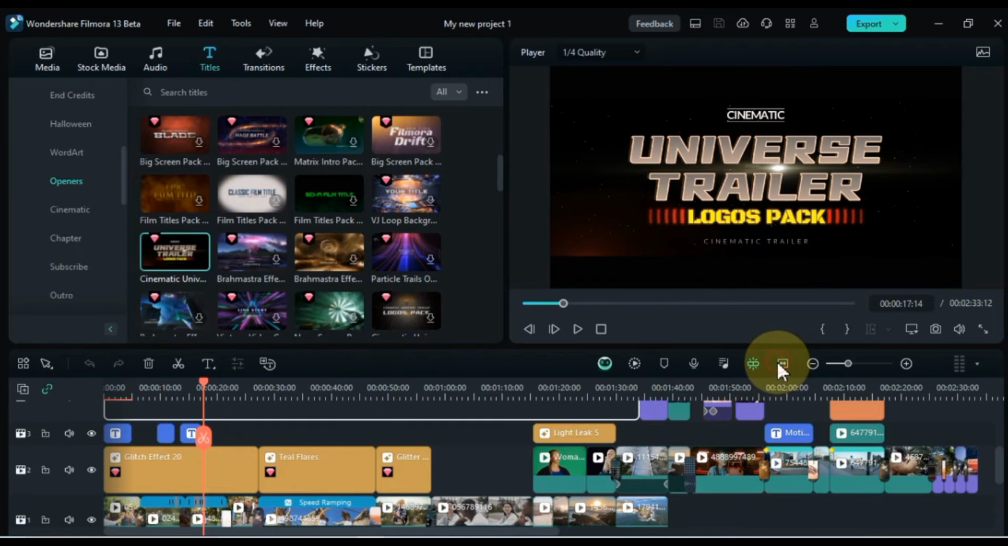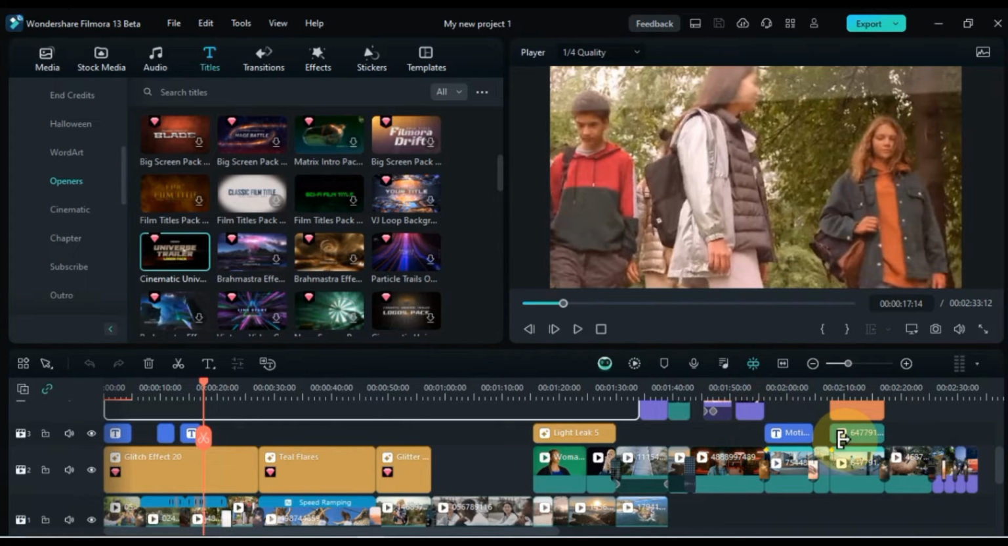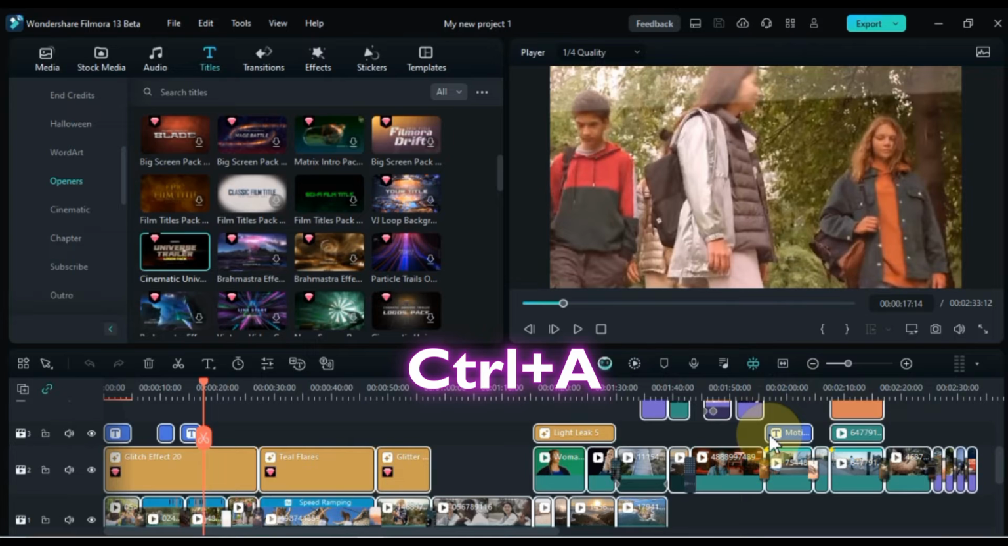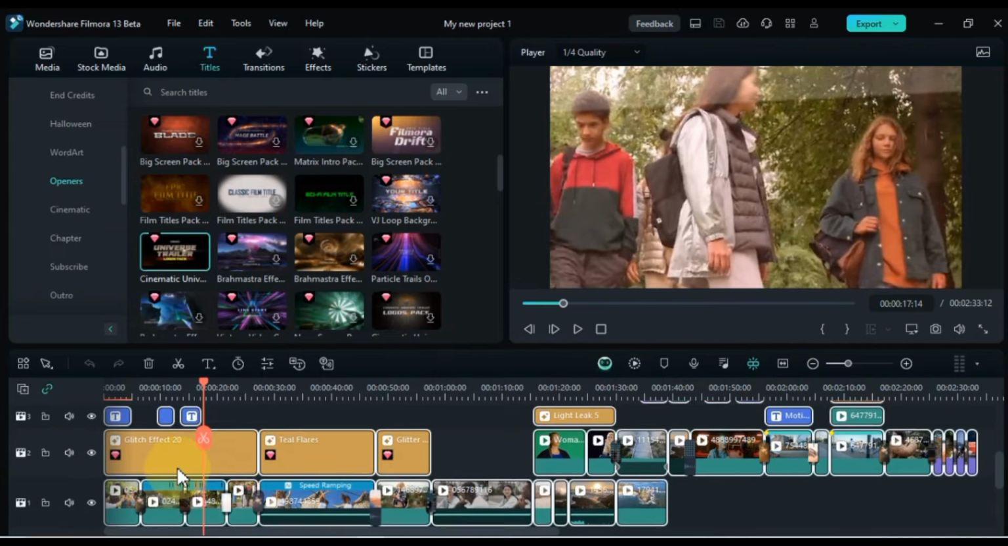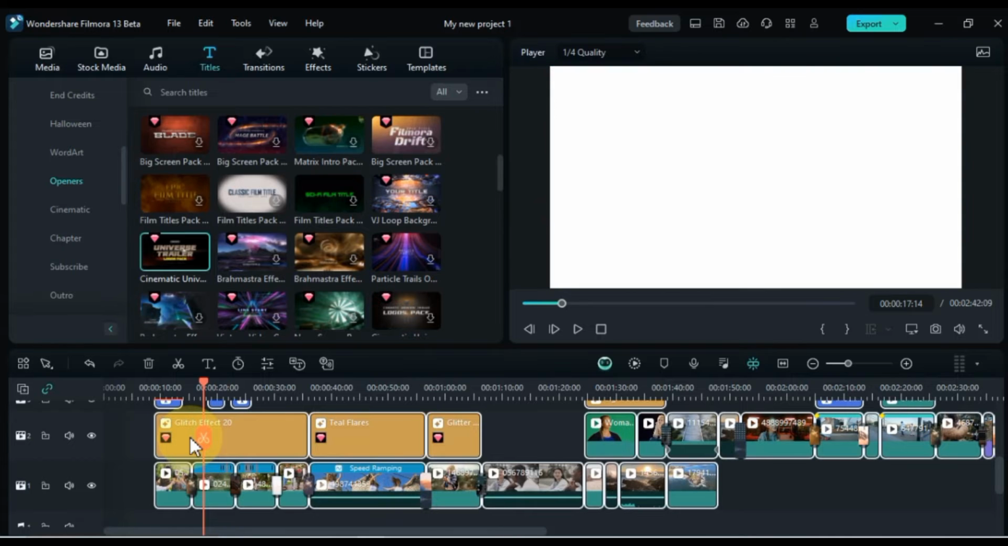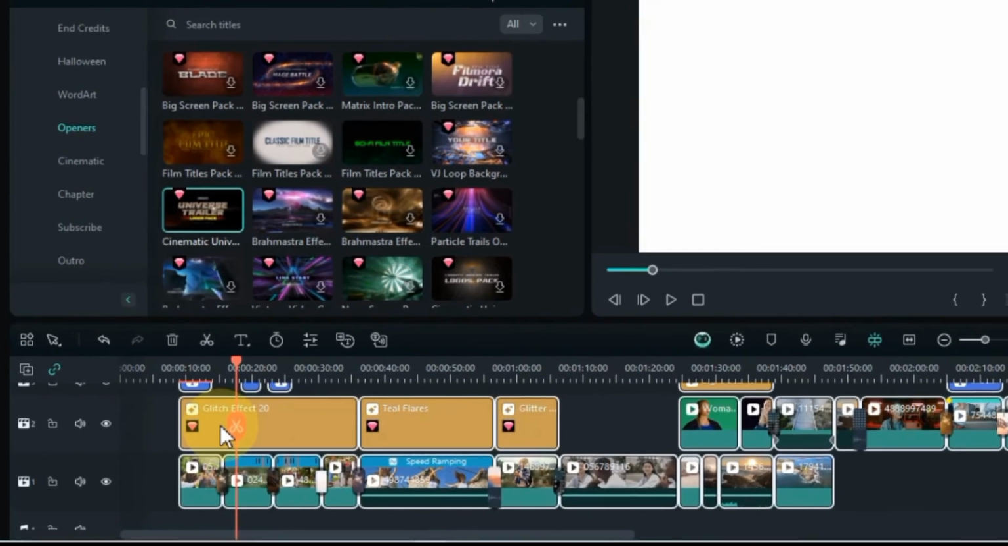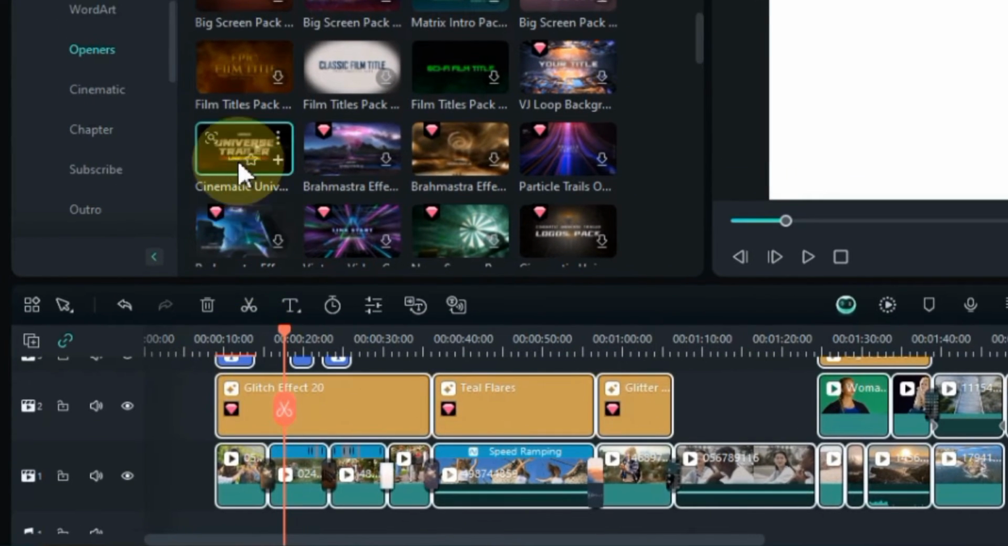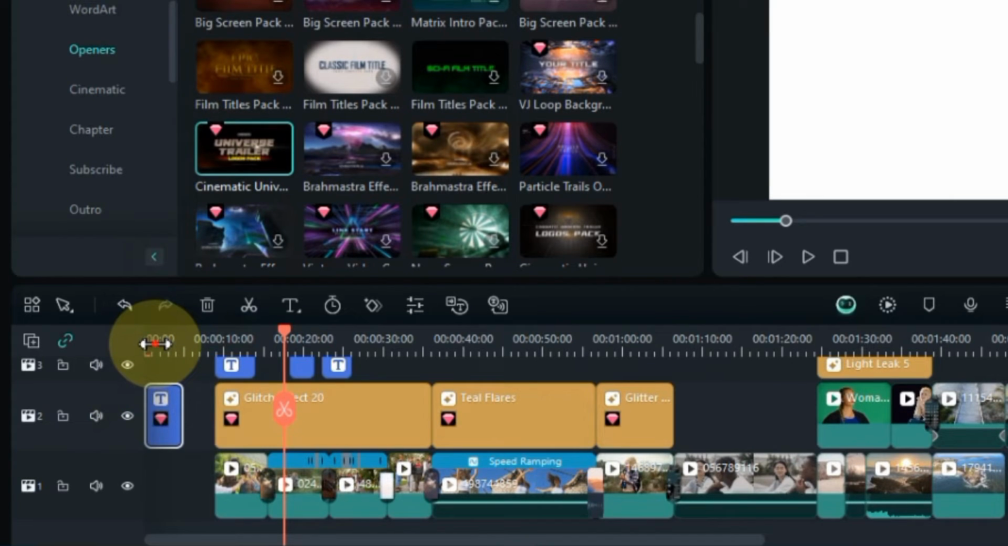For example, I want to use this cinematic intro, so we have to keep it at the very start of the project. So first I will select this project. For selection of all projects, we use shortcut Ctrl+A. And then I'll drag and drop the project a little further on the timeline. So by doing this I will have an empty gap at the start of my project. Once I have a gap at the start of the timeline, I drag and drop that intro onto the timeline.